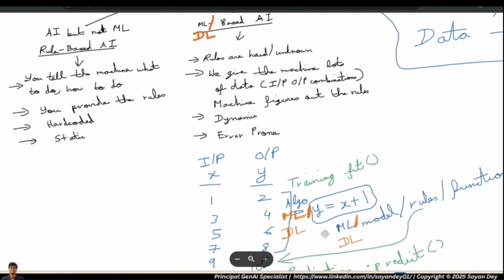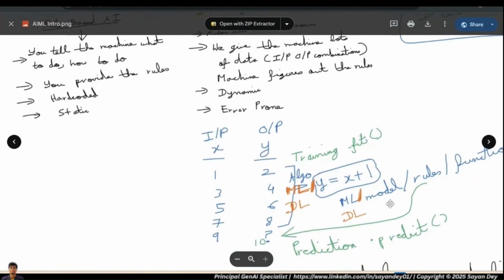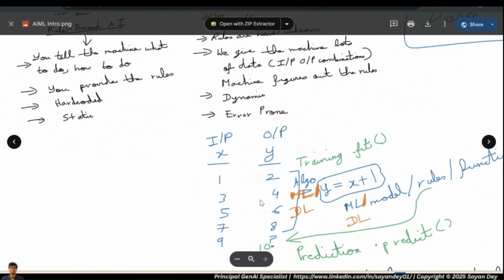And next time we have a new input 9, the model will predict an output 10. So this is what will happen based on the historical data. Okay, and then there are two very, very important terms that we use in machine learning. One is called model training, which is called dot fit, right? So you give the machine the historical data and you train the model.